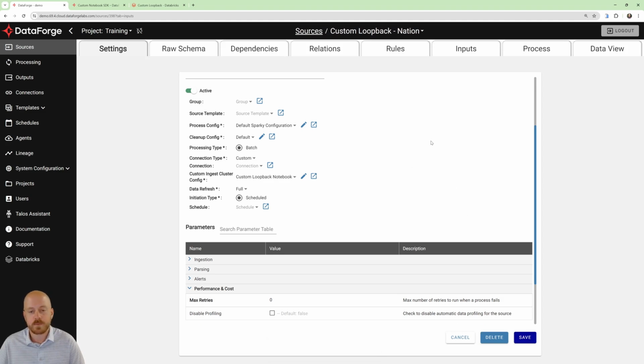And so now I've got both my output setup and my source setup, and they're both attached to that same cluster configuration that's pointed to my notebook. So at this point, I'm ready to actually go work on the logic within the notebook.